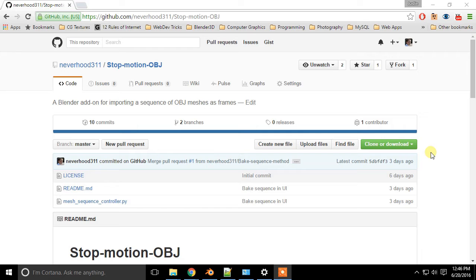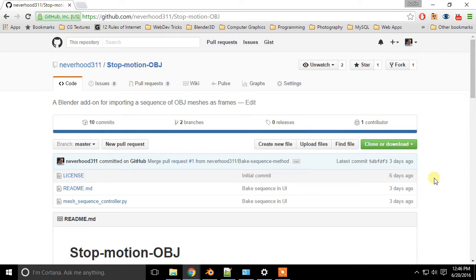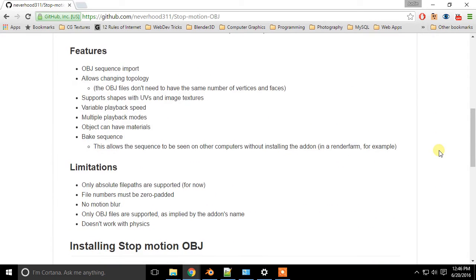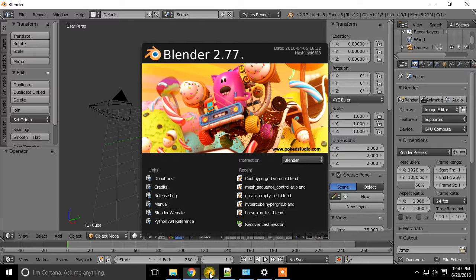Now, real quick, how to find and download the script. You'll want to go to the GitHub page for the project and click Clone or Download and download the zip. Once you've downloaded that zip file, go find it in your downloads folder, extract it, and then copy the script to your Blender add-ons folder. This will be something in Windows like your drive letter, Program Files, Blender Foundation, Blender, your Blender version, scripts, add-ons. So just copy the file in there, and then go open Blender.